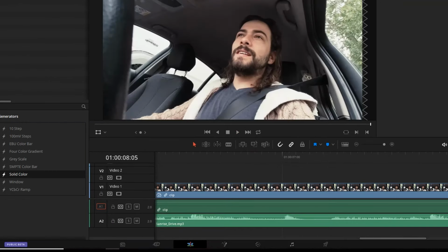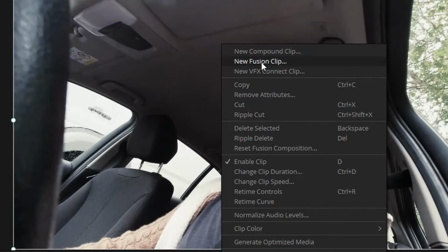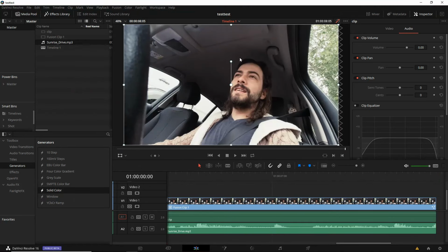Not really special. Now it gets tricky. We have the still image, we have the beat, and now we want to animate something. We are making a right click on the clip. Now we are selecting new fusion clip, and this will create a new fusion clip and put this image inside of it. Let's do this.